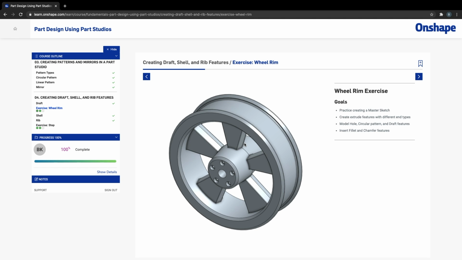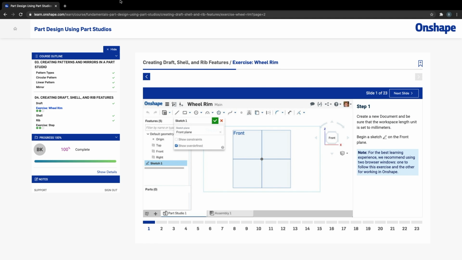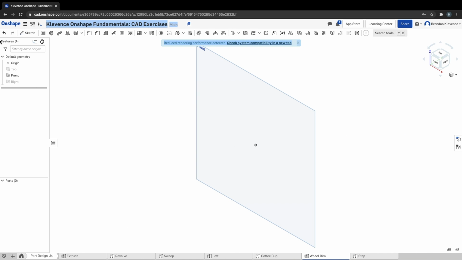We're going to introduce a new topic called draft, so angling things after you've already made a shape. And then we're going to get a little bit more into filleting and chamfering. So a little bit more of what we've done previously, and a little bit extra. So let's start it off here. Our first 2 steps.